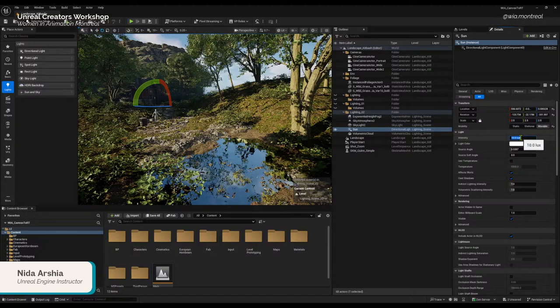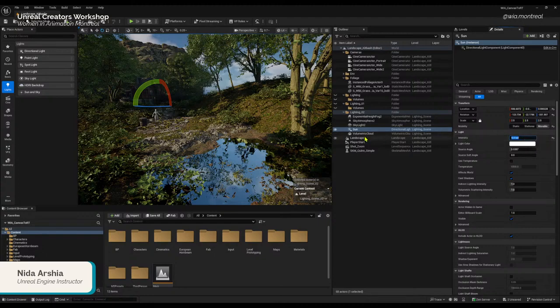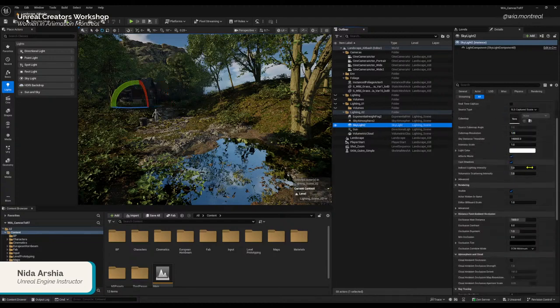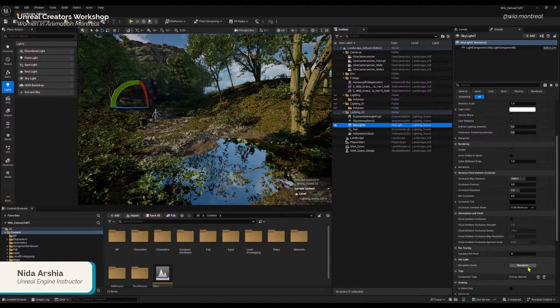If I turn it off and then move the light, changing intensity, let's say I reduce from 10 and set it to 5, now something looks off. To fix it, you can go to the SkyLight, scroll down, and there will be a recapture scene option. Click on it, and you can see that immediately the reflection changed.